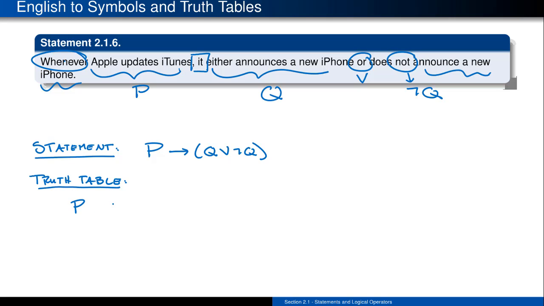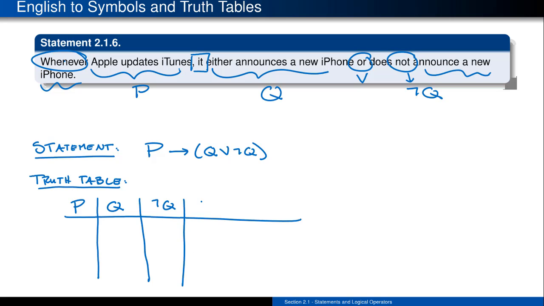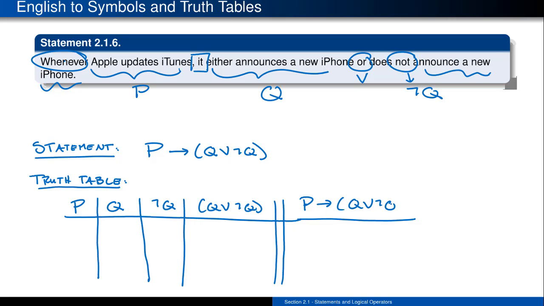I'm going to have a P, I'm going to have a Q, and then I'm going to try to build up all the little pieces to get to that final statement. I'm going to want to see a not Q column. I'm going to want to see a Q or not Q, and then the very last part is going to be my big overall statement, P implies Q or not Q. Okay, so let's think about all the possible combinations that can occur. Well, I can have a true and a true for both P and Q.